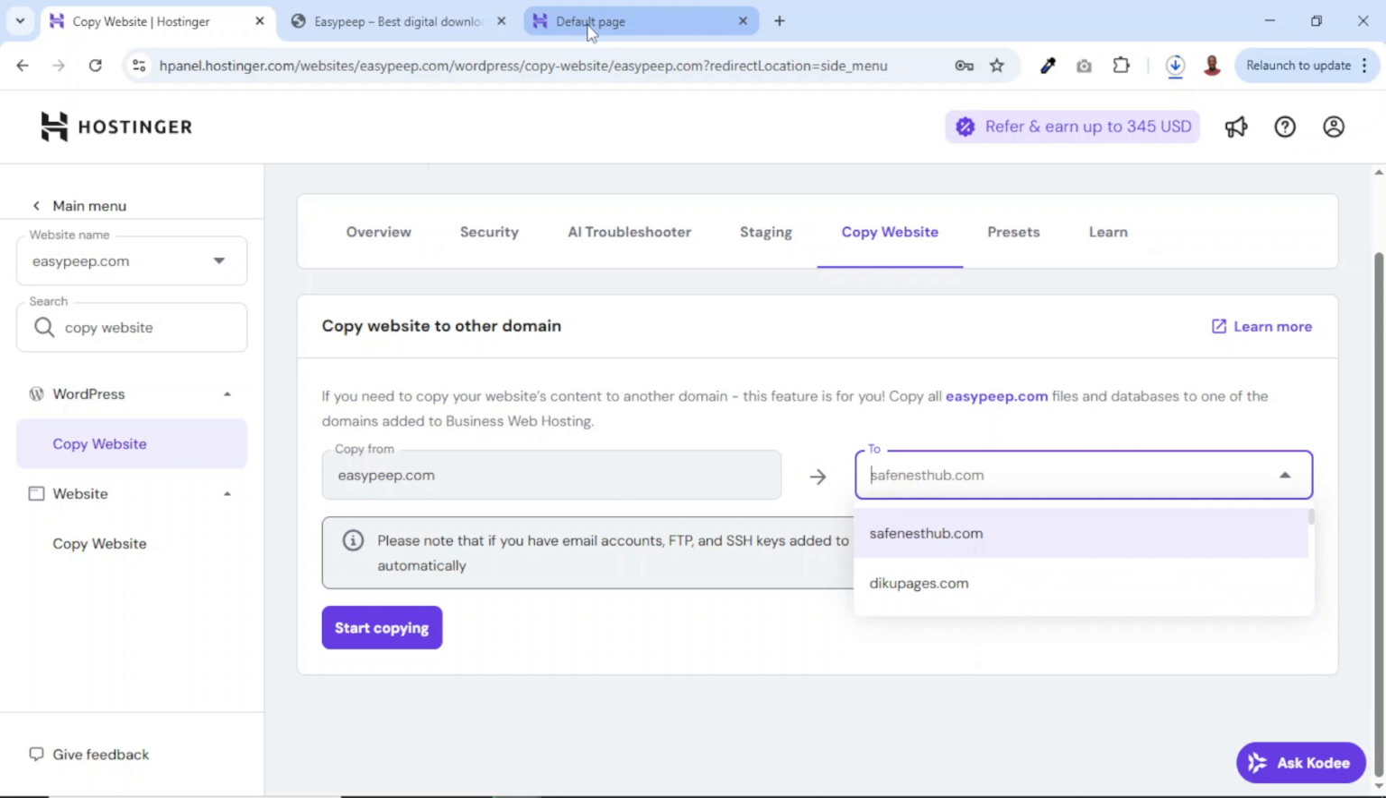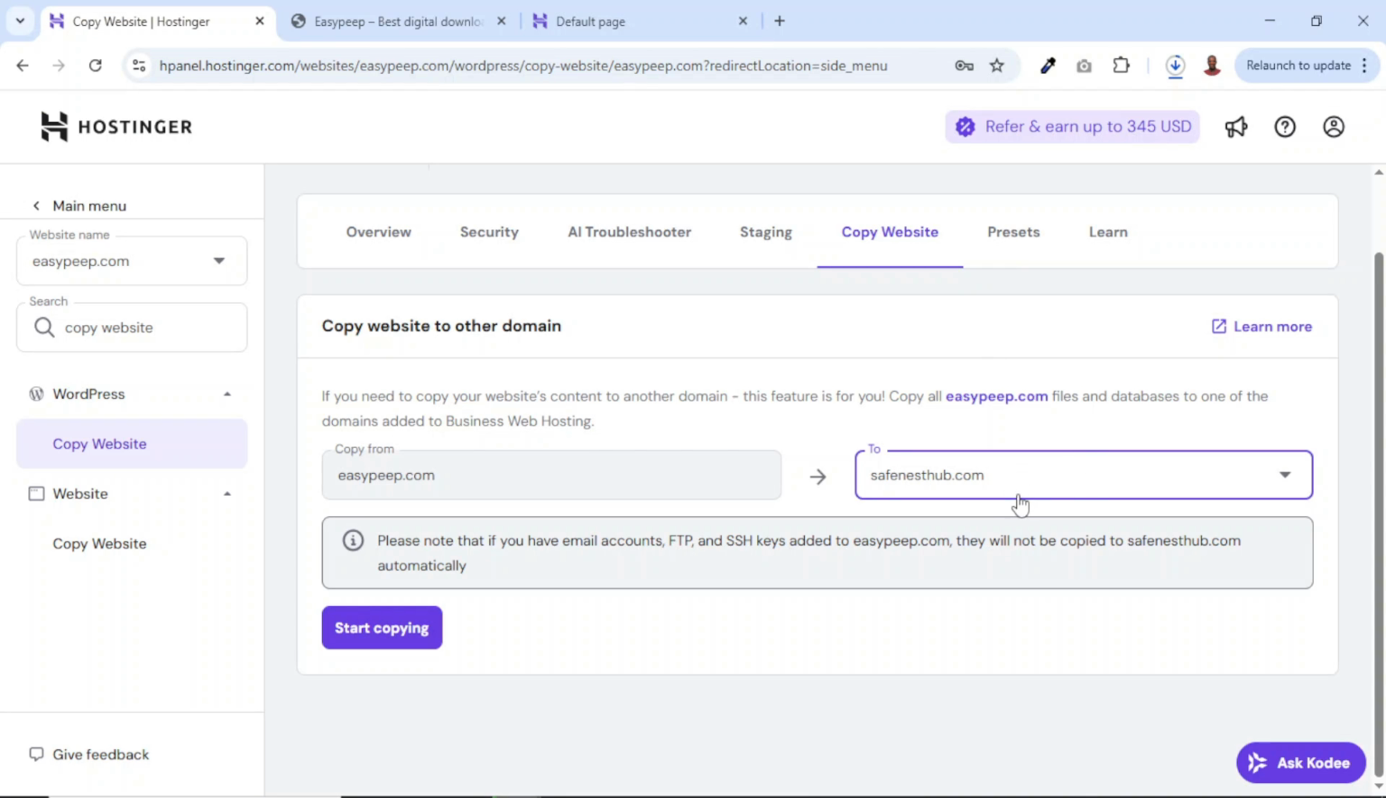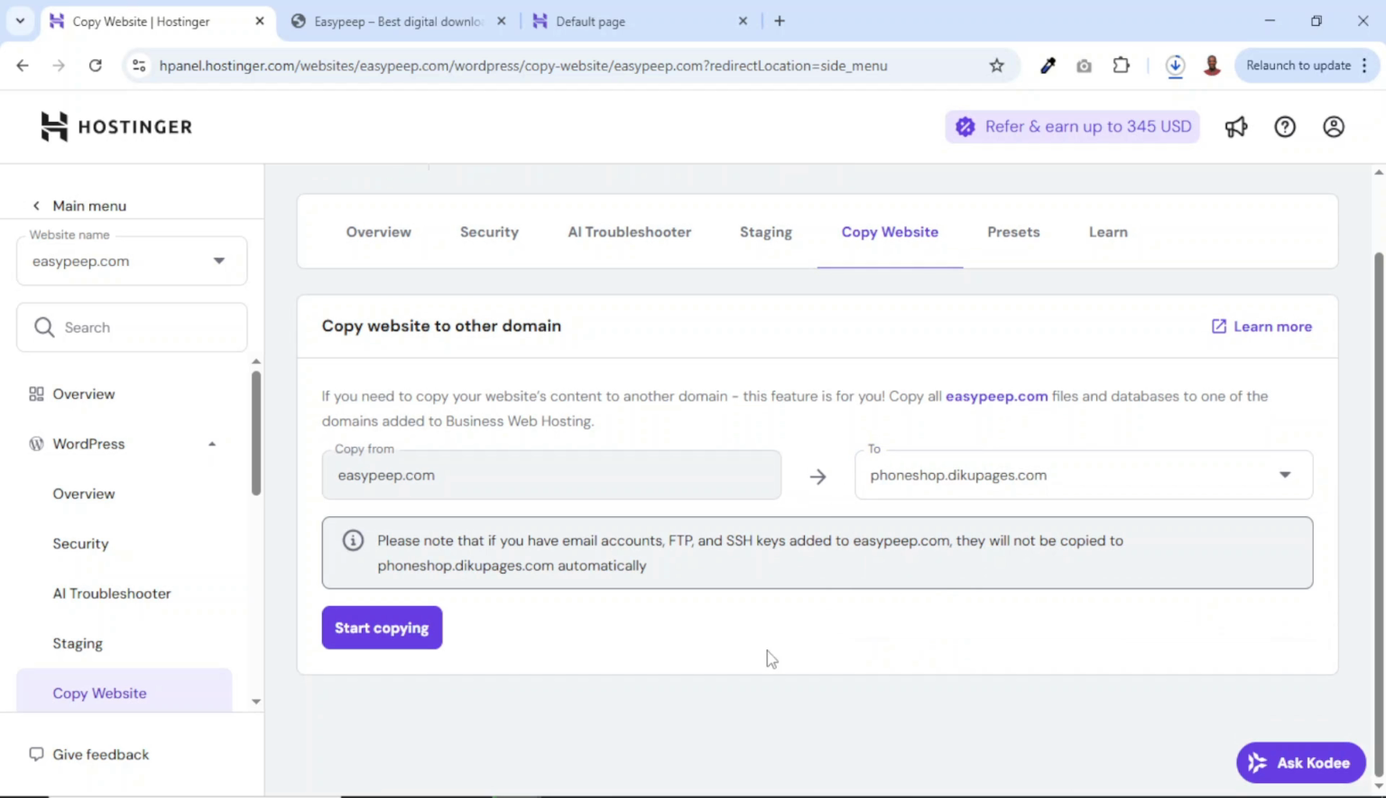For this demonstration, remember, it is phoneshop.dikupages.com. So I can just search for it. I have it right here. I select it. And it should be noted that if you have emails, FTP accounts, and SSH keys added to your domain, those resources will not be copied onto your new domain automatically. So you will have to create them manually. For this, I just want to duplicate the website.